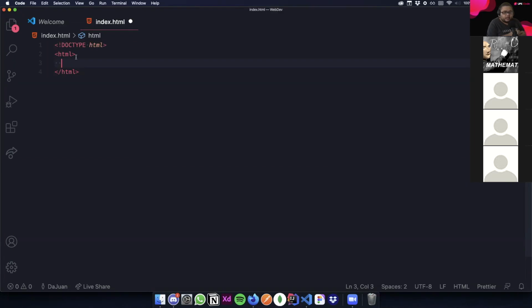And now everything that we need to add to display on the website will go in between these tags. The first thing that we're going to create is what's called a head section. Anything inside the head will not be seen on the actual body of the website. So to do that, you type head, and Visual Studio Code again completes it for us.